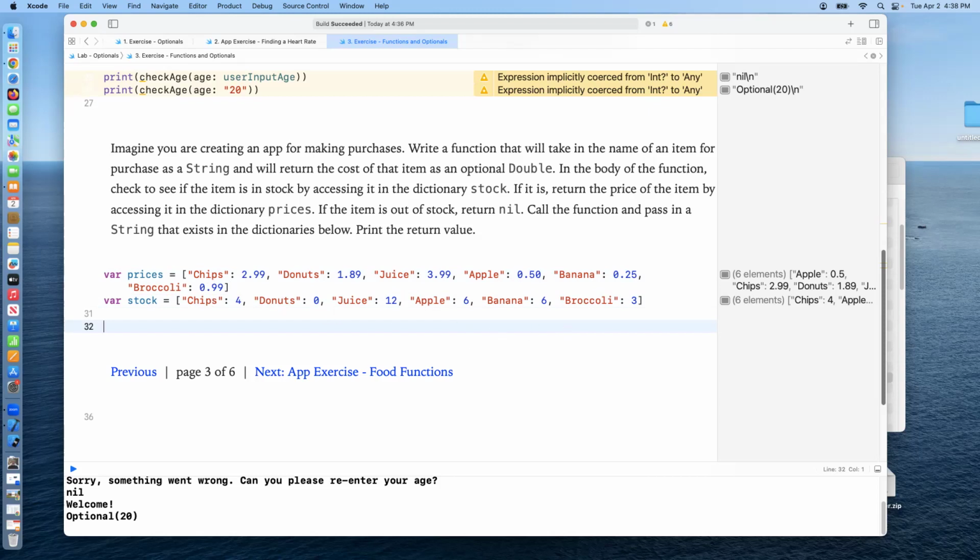All right, now we want to write the function. In the body of the function, check to see if the item is in stock by accessing it in the dictionary stock. If it is, return the price of an item by accessing it in the other dictionary called prices. And if it's out of stock, return nil. Call the function and pass in the string that exists in the dictionaries below and print the return value. All right, that's a mouthful. All right, so let's start writing the func.